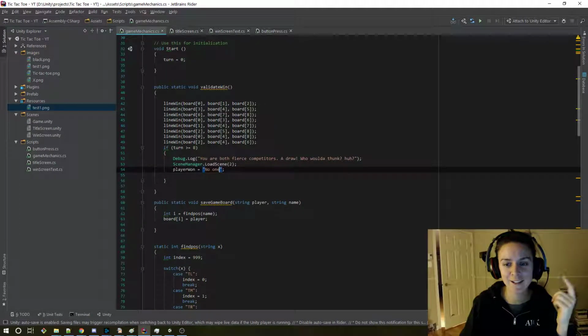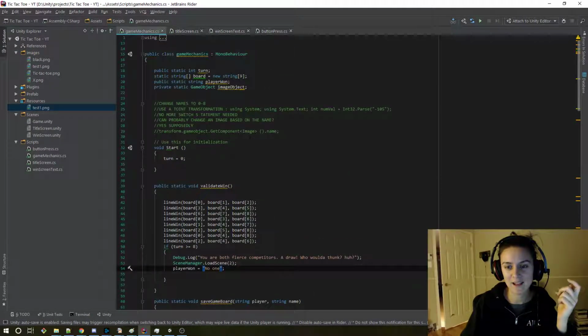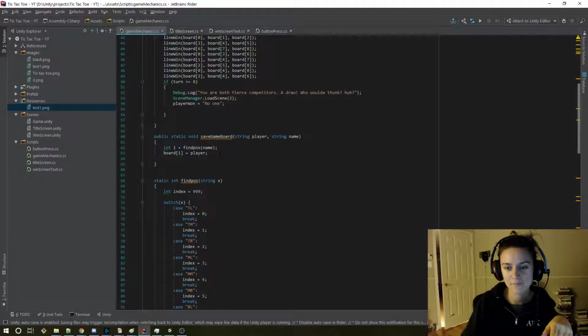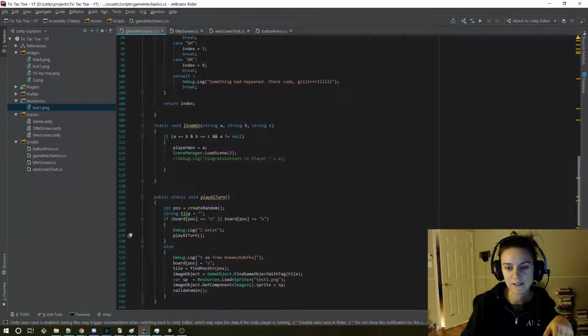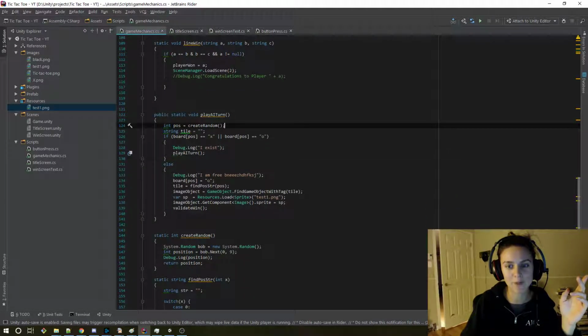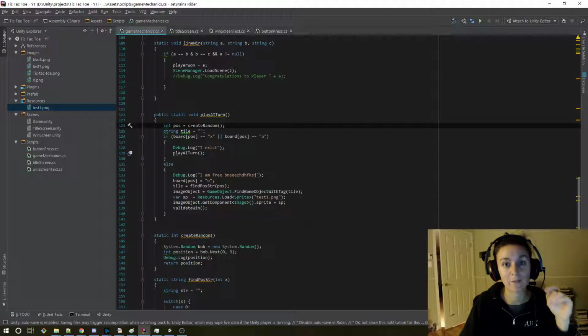Let's go see that. So in game mechanics, I have my refactoring goodness right there. Play AI turn. So I remember, I think we did the create random last time and we checked that it worked or not. And it did. It basically generated a random number. If there was already something in that position, it would regenerate a number and start over. So that works. And that's fine and dandy.